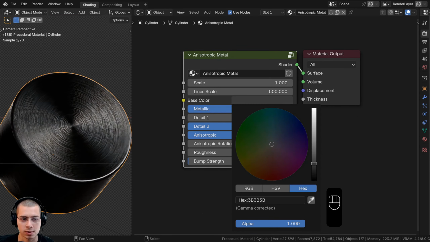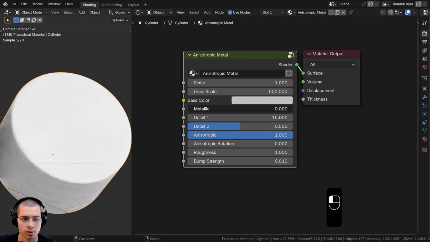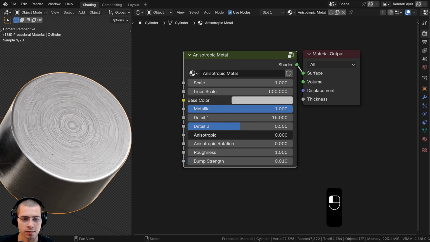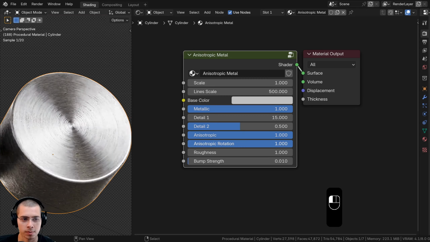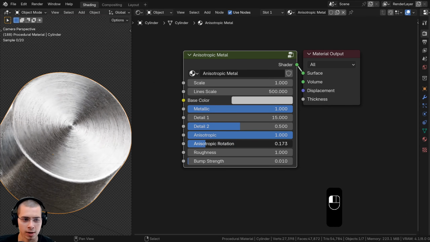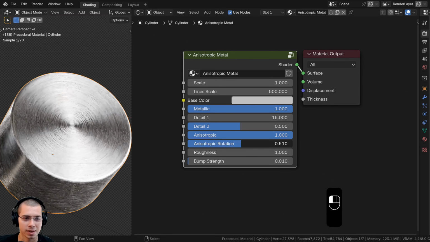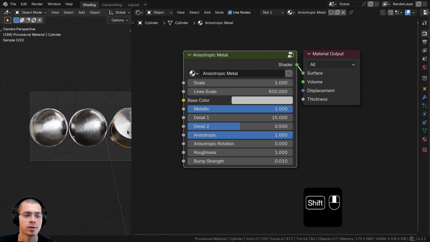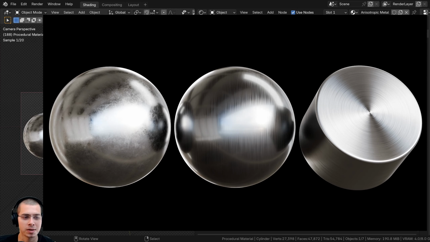Then we have the base color, so you can make this brighter and darker. You can also make it more and less metallic. And then we also have 2 detail levels to change the detail of the lines. We also have the anisotropic and the anisotropic rotation, so you can kind of rotate this around to change the rotation of that shading, and that kind of looks like a propeller blade on an airplane spinning around. Then we also have the roughness of the material to make it really shiny or rough. And then finally we have the bump strength. And that is it. So that is how you create these 3 different procedural metal materials.